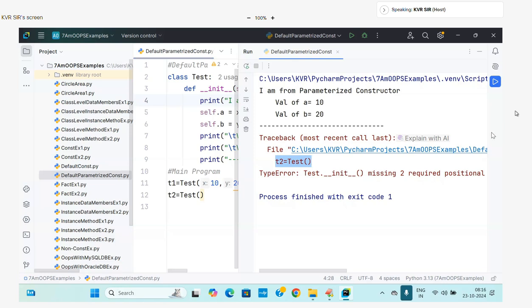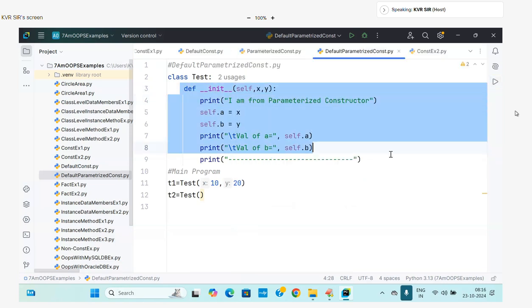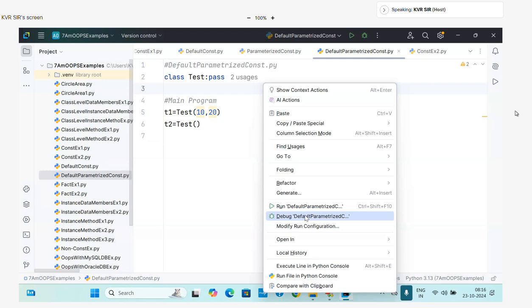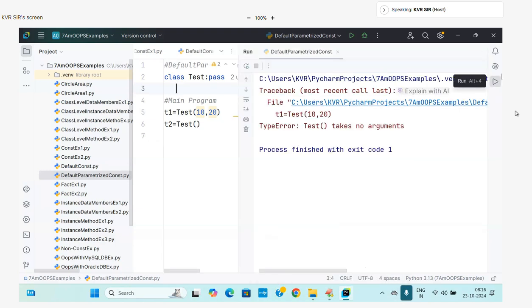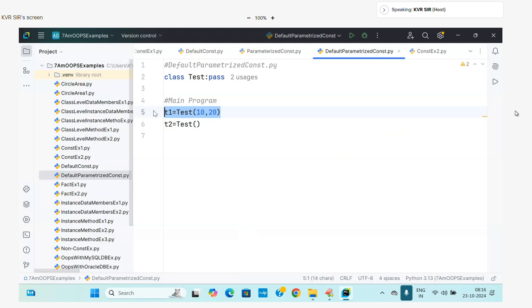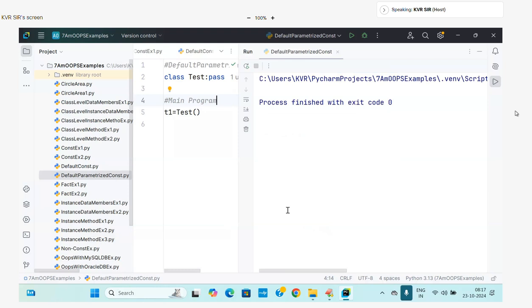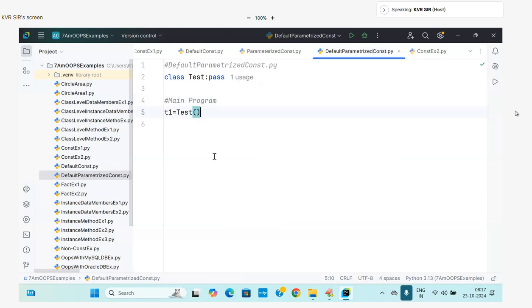Are you getting me? If I don't define any constructor completely, no problem. But which one is giving a problem? The parameterized one. So that time I need to remove the parameterized constructor. If I remove it, there is no problem, it is executed. But what is the content of T1? Empty. Are you following?